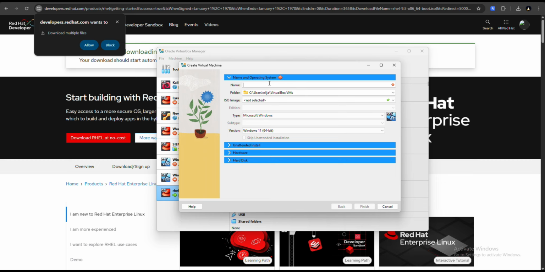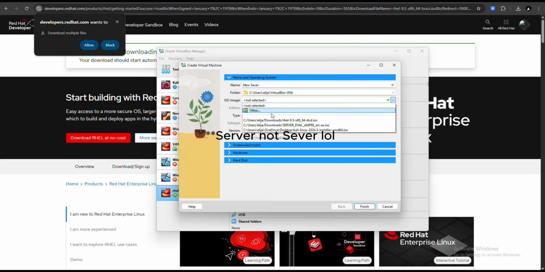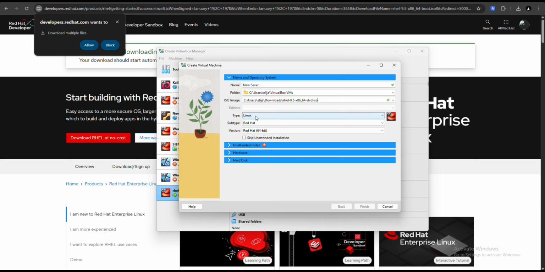And let's just name this anything. New server. And we're going to go into the ISO image that we just downloaded. You're going to click this dropdown right here, click that RHEL ISO file that you just downloaded, and it's going to autofill these things. So Linux, Red Hat 64-bit.